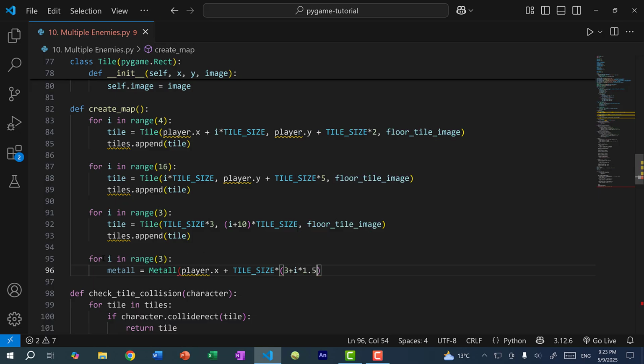The first Metal is where i is 0, so this is 0, so we get tile size times 3. And then the next one is where i is 1, so we get 3 plus 1.5, so that gives us 4.5 tiles to the right. And then the third one is when i is 2, so that is 2 times 1.5, which gives us 3. So 3 plus 3, that gives us 6, so this third Metal is going to be 6 tiles to the right. And then for the y position, I'm going to have them all start from the same height, which is 6 tiles down from the top of the screen. So tile size times 6.